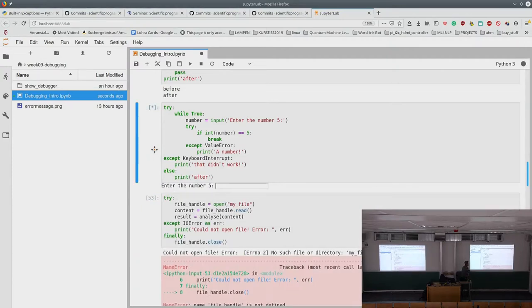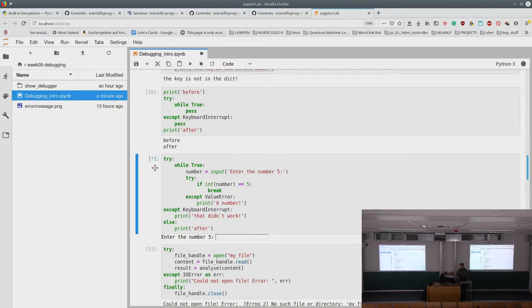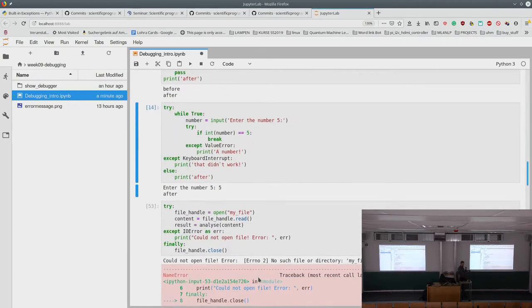But I also catch this keyboard interrupt. So if I exit this loop normally without an except here, I go to this else block. So I have try except else. Try is something that Python tries to execute. Except is the block it gets into when this very exception occurs. And the else block is the part Python gets into when this exception does not occur. So if I do exit with a keyboard interrupt, I will not print this after. And if I exit without the keyboard interrupt, I enter this after.